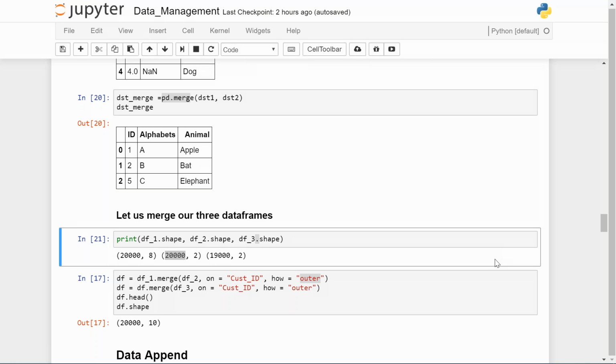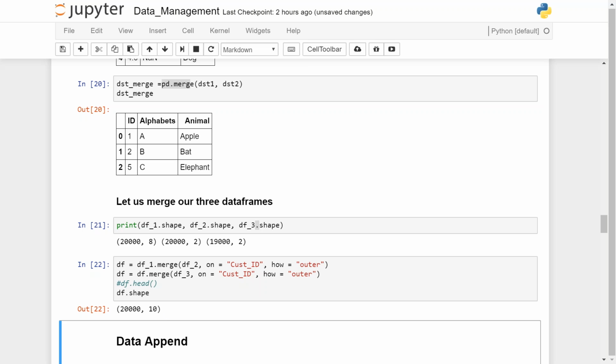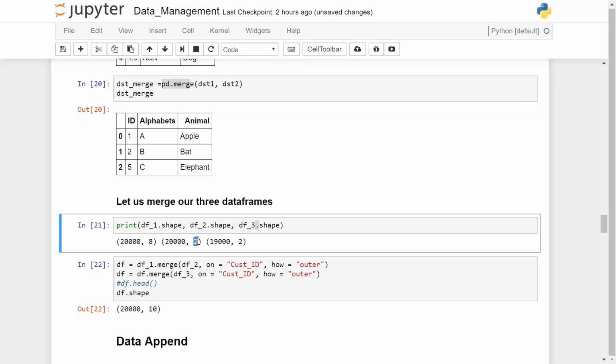I'm going to run the syntax. First, I'm going to run this syntax with the outer, and I don't require head. I can comment head. So I'll run the syntax with outer. So you can see 20,000 observations and 10 columns. Why 10? There were 8 columns here. Here 2 columns are there, but one is identifier, common, matching. So there is only one extra attribute. And here again there are 2 columns, but one is the common, matching attribute, which is the identifier, and another attribute. So 8 and 2, 10 columns will be there.